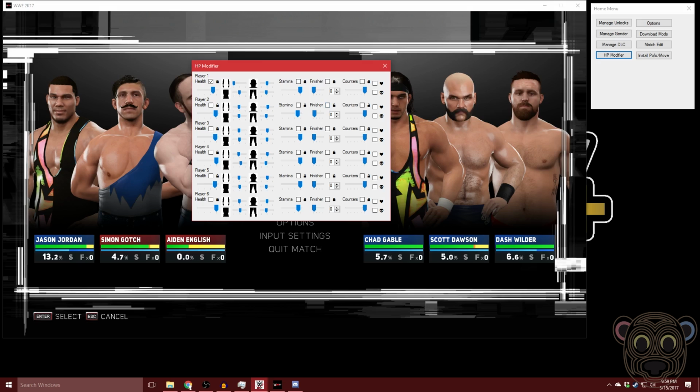So player 2 here is Chad Gable, I think. This is odd how they kind of rearranged this. However, we can change that and give him all the stamina. That's actually Jason Jordan over there. We can give him a bunch of finishers. Now it maxes out at 3. And if you keep this little lock on, it'll actually completely lock it. So if you wanted to, you can make American Alpha absolutely invincible. Everyone else have absolutely no life whatsoever.